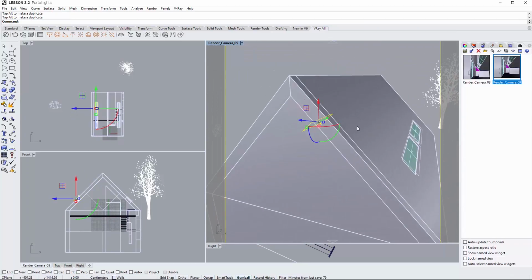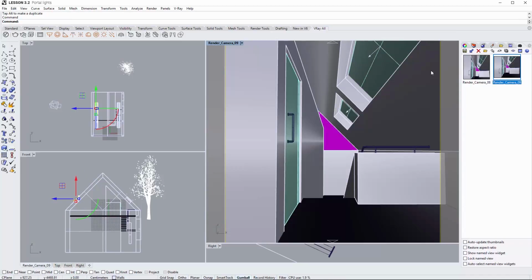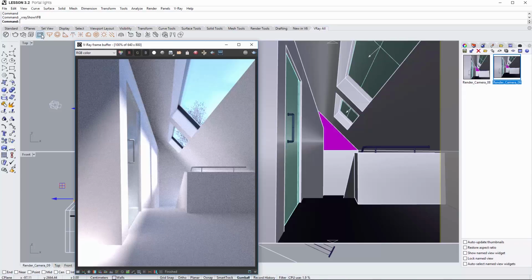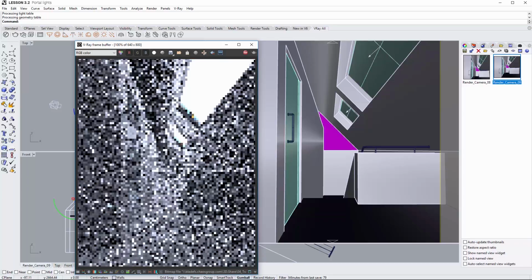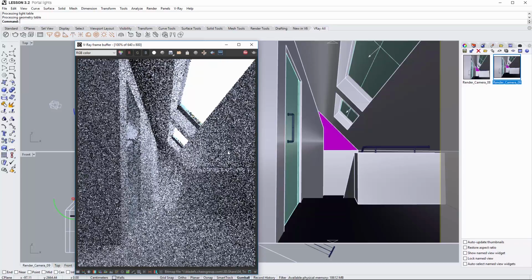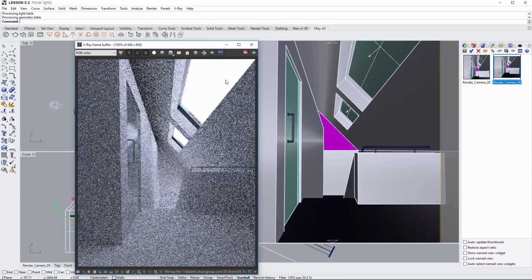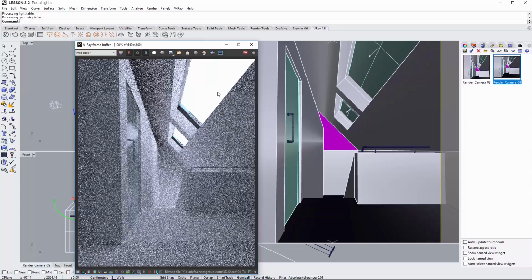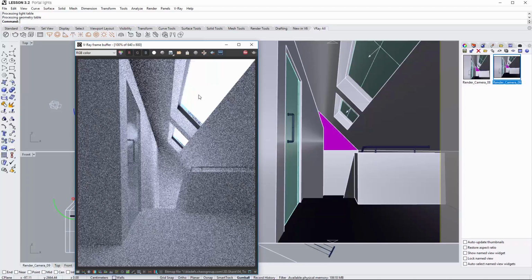Once we have lights for each opening, click on the render view scene to get back inside. Now let's go ahead and start an interactive render. You'll notice that the scene begins to render with artificial light flooding through. That's because we still have to set these lights to be portal lights.